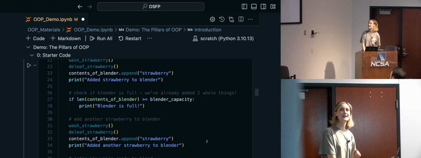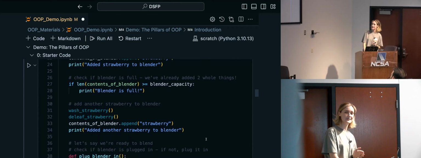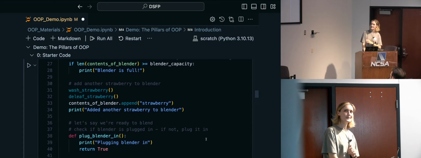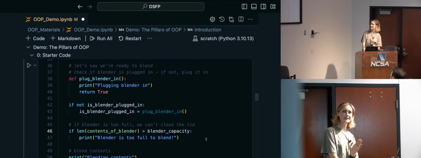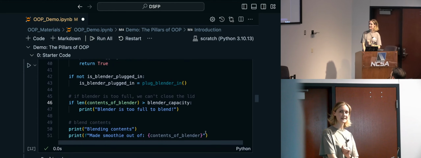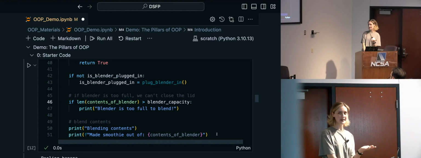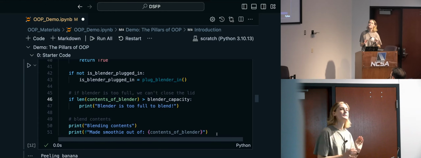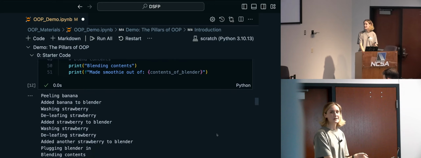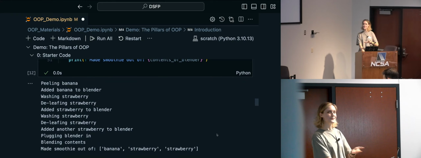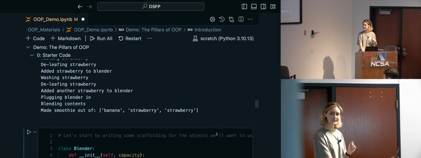And then we go ahead, we add another strawberry in. We decide we're ready, we plug the blender in, and then we check that it's not too full to blend, and we go ahead and we make the smoothie. This is what we're going to be mocking up in object-oriented programming. And then we see the console output, and then we have the smoothie.